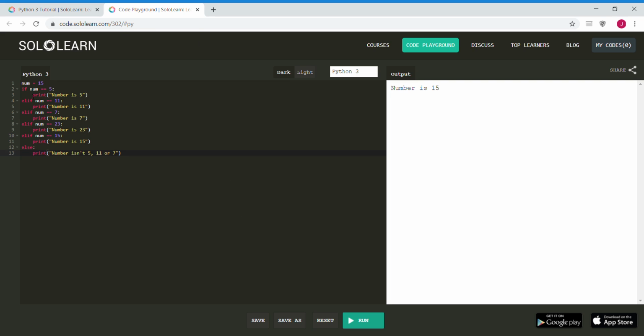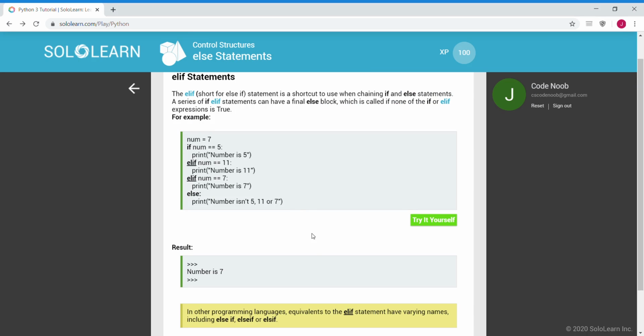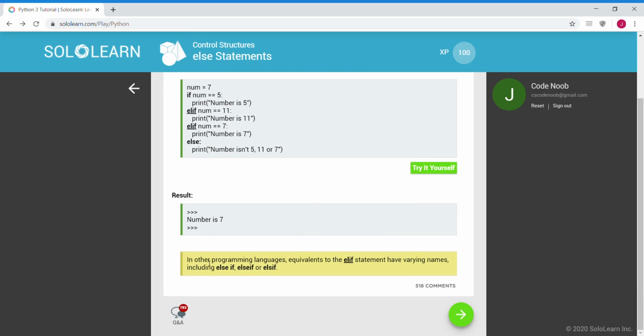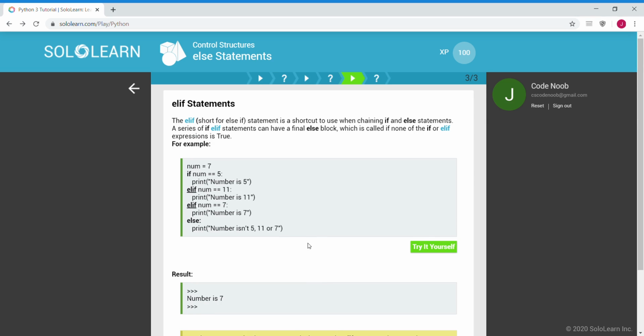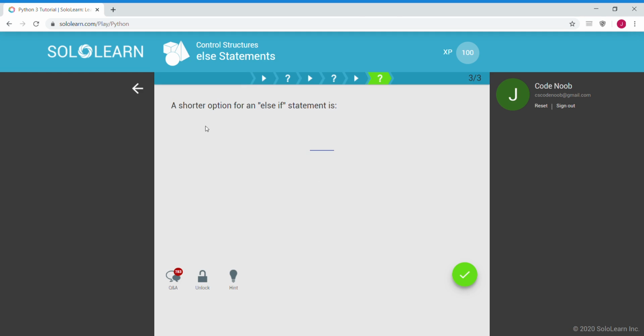You have all these, the if and elifs are doing specific comparisons, and the final else statement is a safety net in case it doesn't match any of these. Okay. In other programming languages, equivalents to the elif statement have varying names, including else if, or elseif. Okay, so I guess in different programming languages, the same idea exists, it's just different syntax. A shorter option for an else if statement is elif.